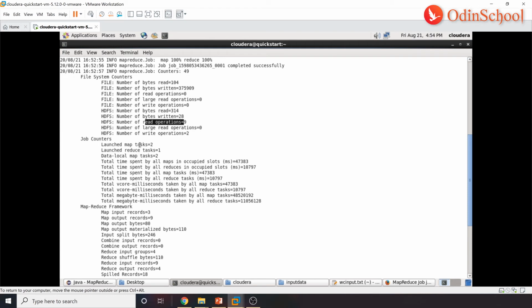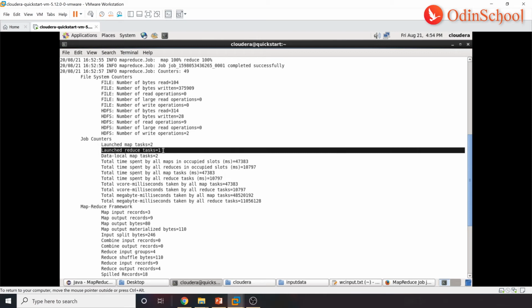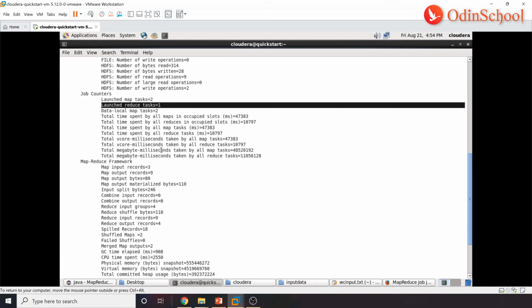Then job counters: launched map tasks is equal to 2. So it has launched 2 map tasks. It would be completely a framework decision. Launched reduce tasks is equal to 1. Right now it has taken one reduce task, but you can configure it in your program also.